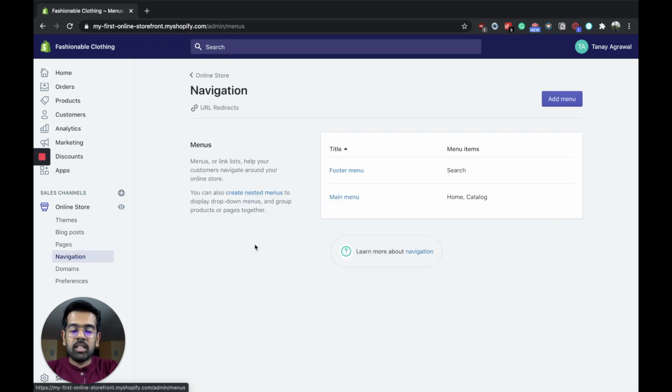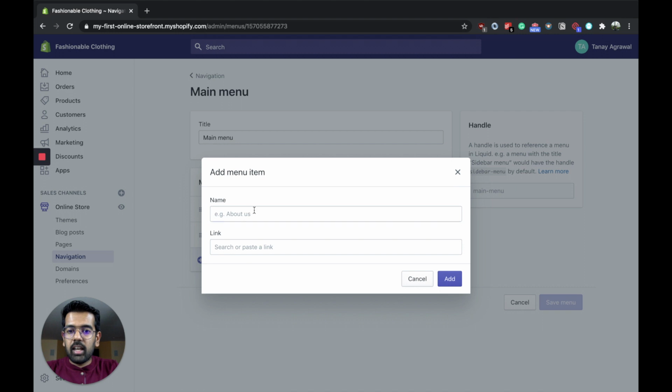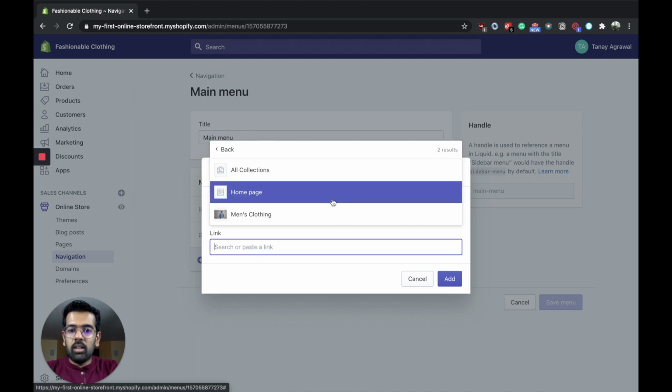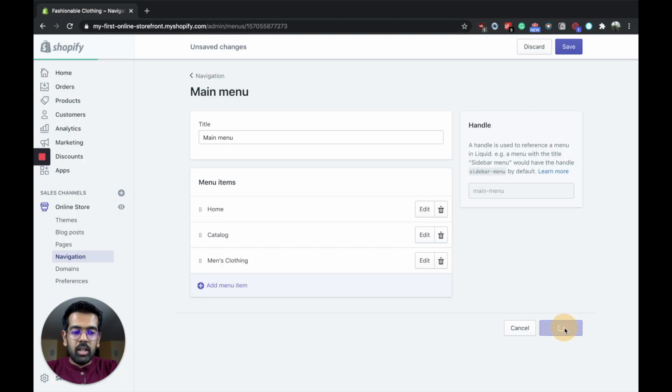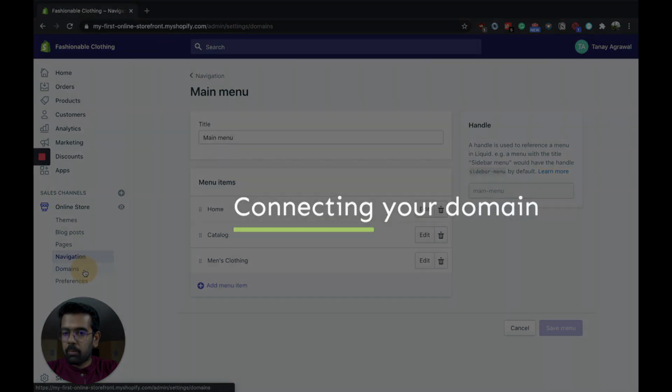You can define the structure of your online store. So for example, in main menu, I currently have home and catalog. So catalog contains all my products. So let me show you how you can add a collection over here, which I created when I was adding my products. For example, in the main menu navigation bar, I can say that I want the men's clothing collection to be visible. So I can choose that, add it to my main menu, and save it. So once we look at the store in a bit, I'll show you how it looks.